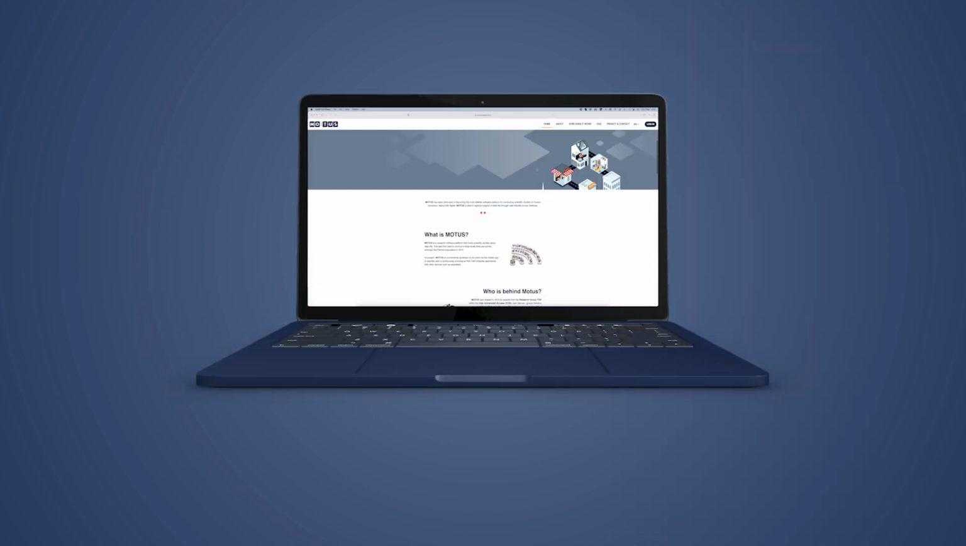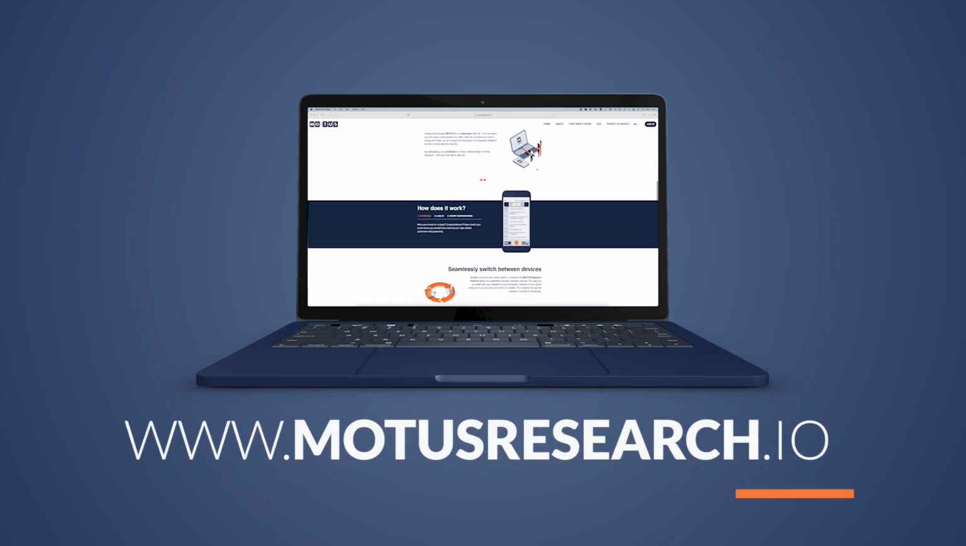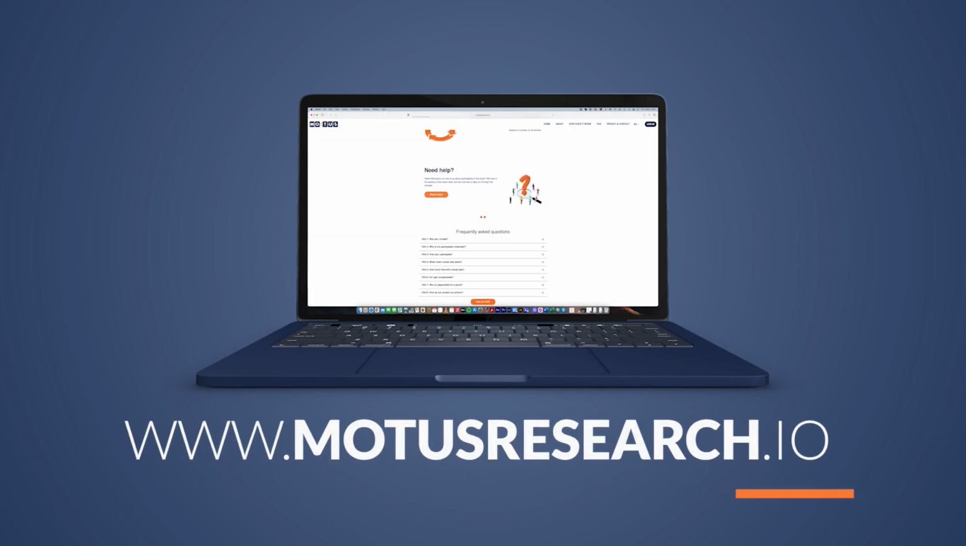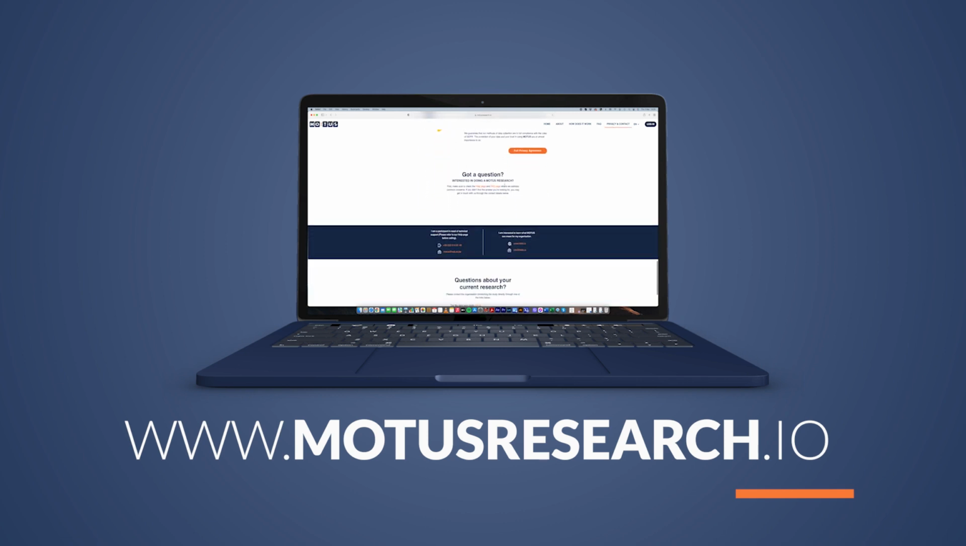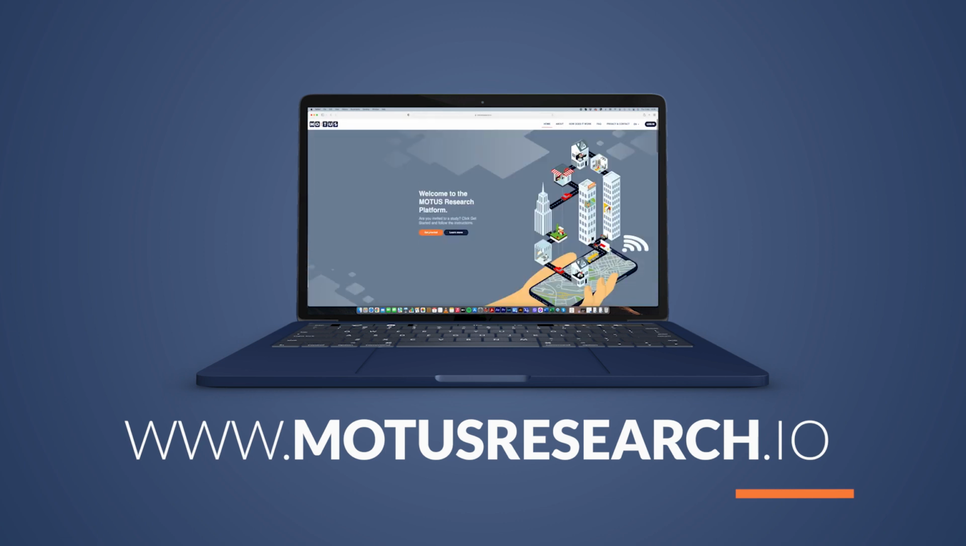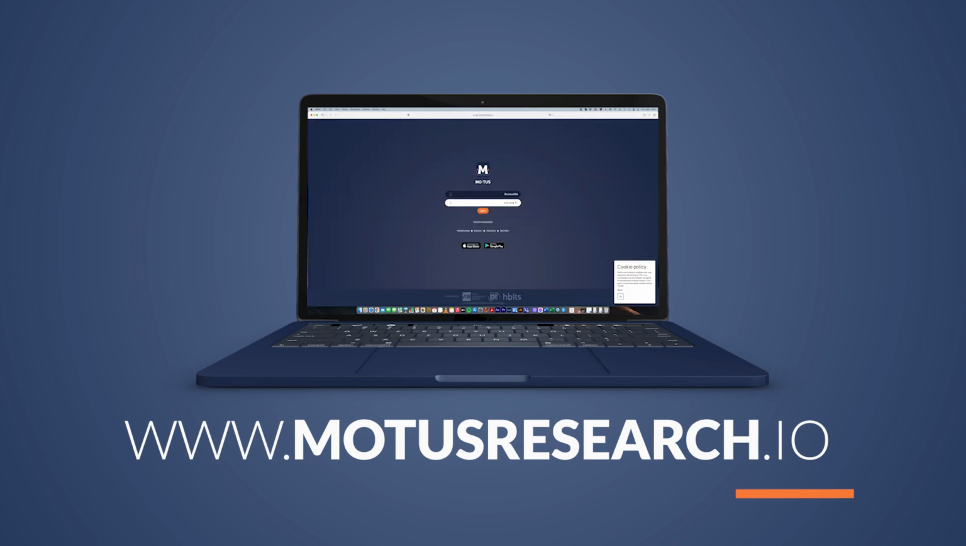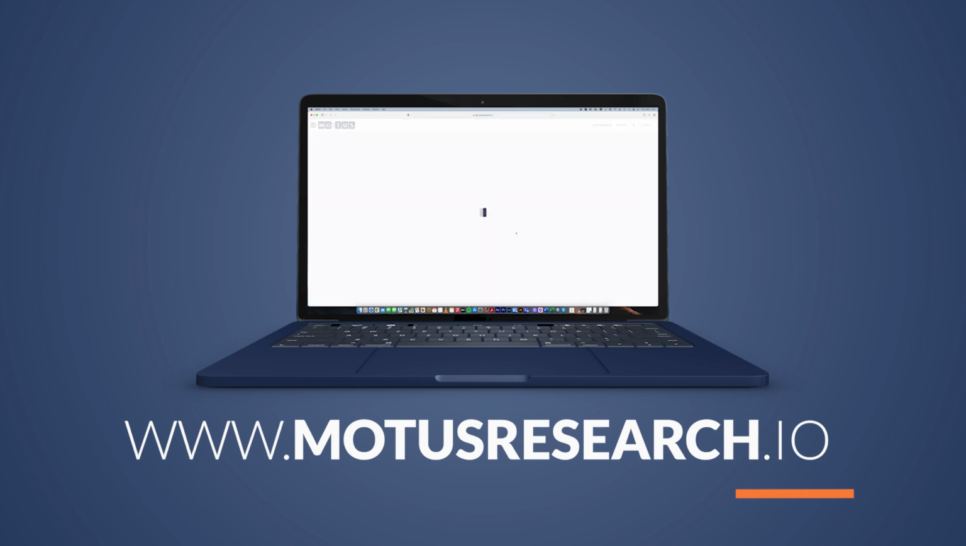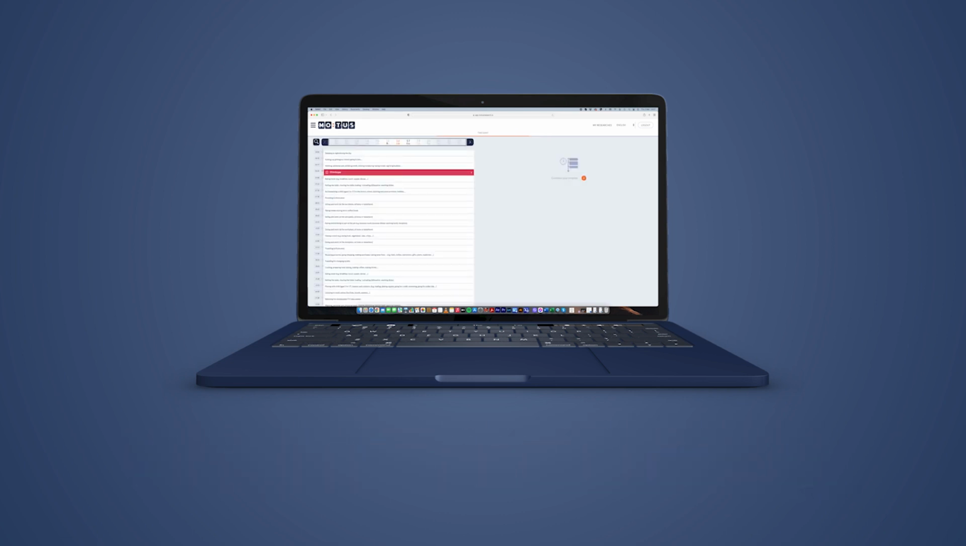Alternatively, you can also find a detailed manual on how to use the Motus app on your smartphone or on your web browser at www.motusresearch.io. Here you will also find contact information for any other questions. On this website, you can also log in to participate in the study on the Motus web app. Don't worry, your progress is constantly updated across all devices you are using for this survey.